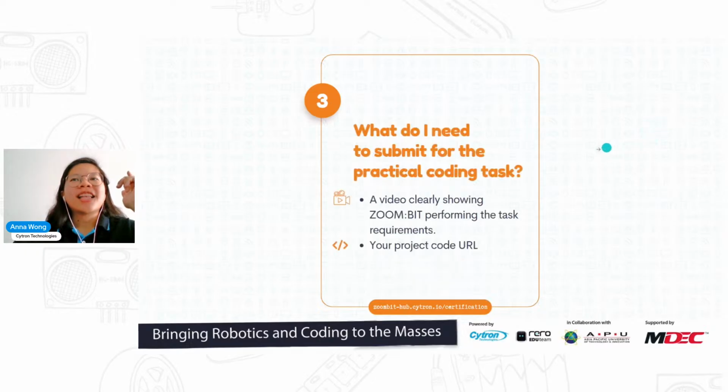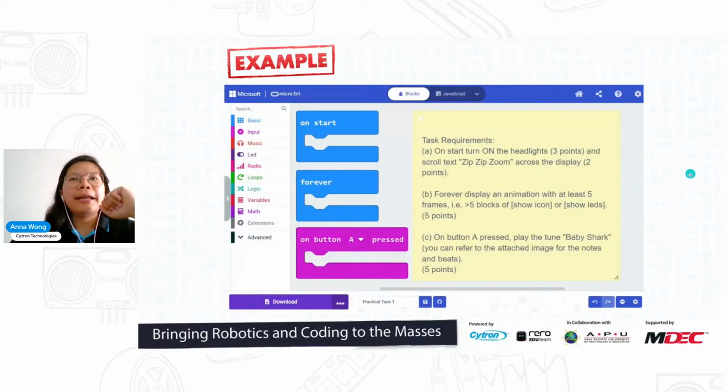Okay, for practical coding tasks, you need to submit two things. One is a video of how your robot conducts or does the task. Second is your code from the MakeCode editor. You need to publish your link and paste it into the Google form that will be shared with you during the certification day. Okay, and I'm showing you an example of the practical coding task.